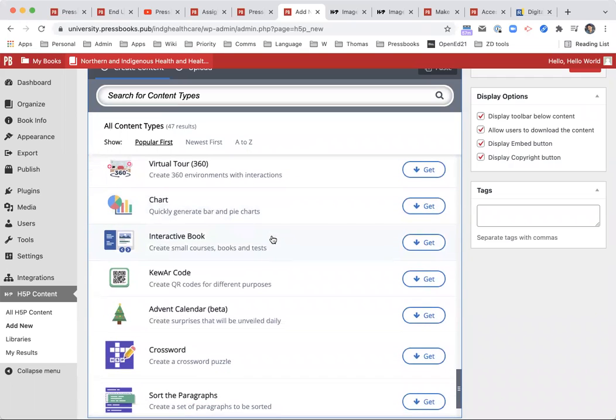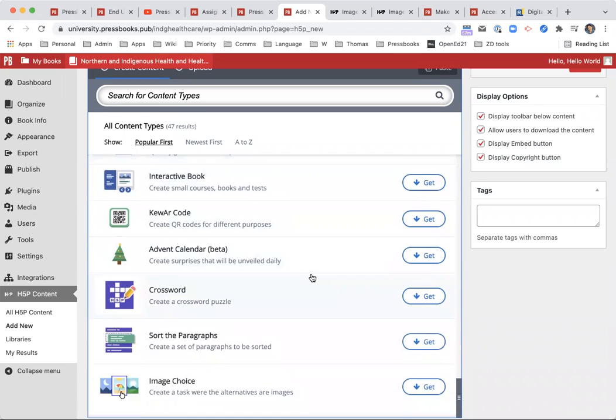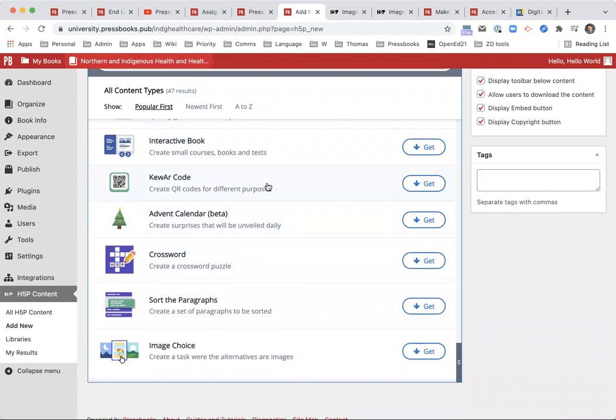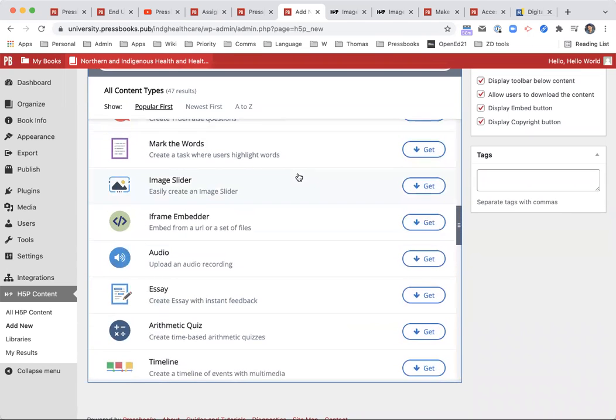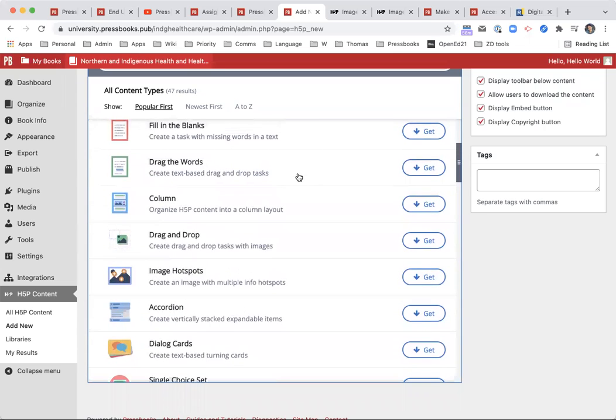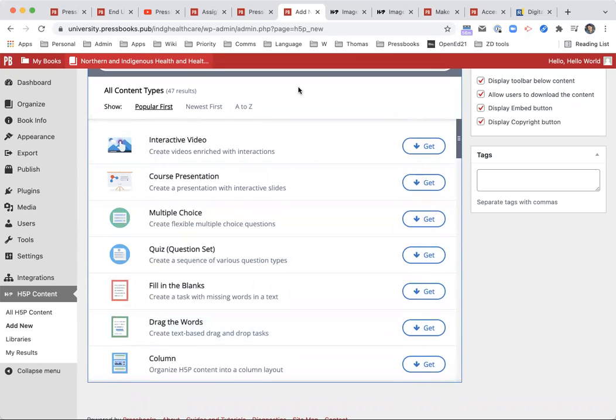And as you can see, they're not necessarily just activities. There's also charts and QR codes, creating QR codes. There's so many different kinds of activities on here that can be used for a wide variety of purposes, which I think is a true advantage of having access to H5P. So that is how you can navigate around the H5P module. And from here, I'll show you how you can create an activity.